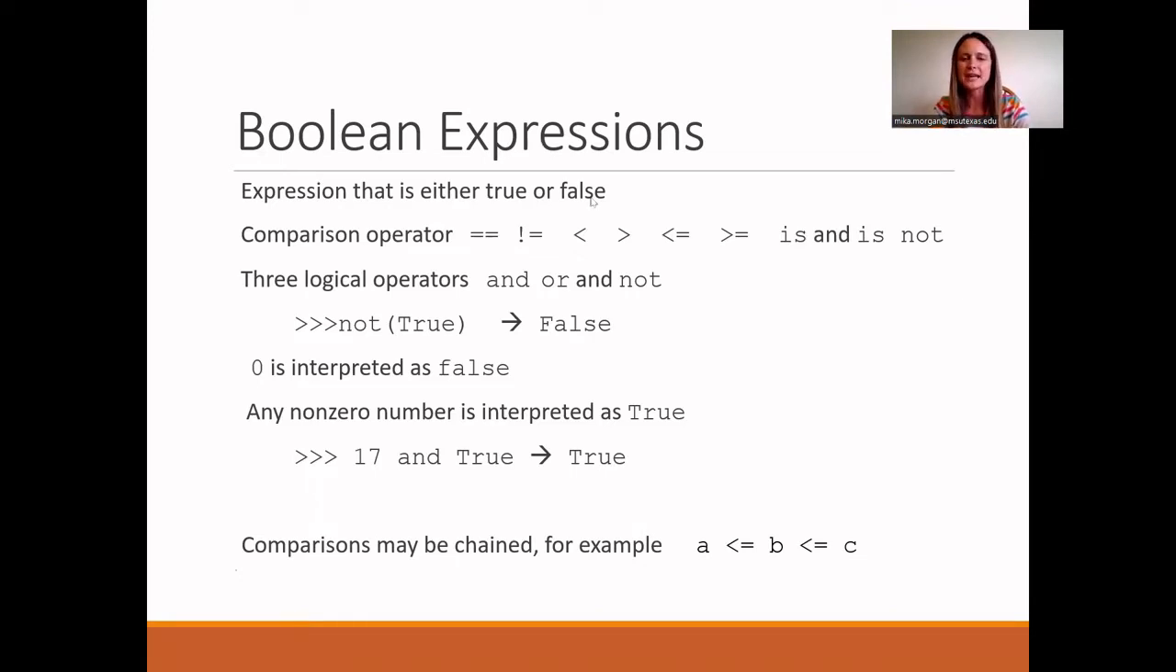So whenever we have data that can be represented as true or false, we say that is Boolean data. The data type is called bool, B-O-O-L, and it just stands for something that's true or false. So we have these comparison operators.